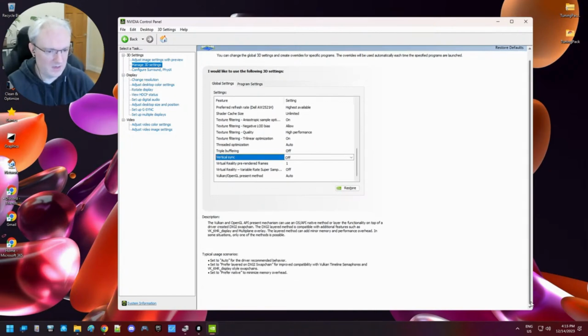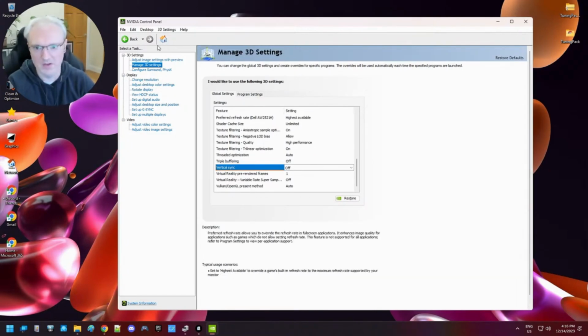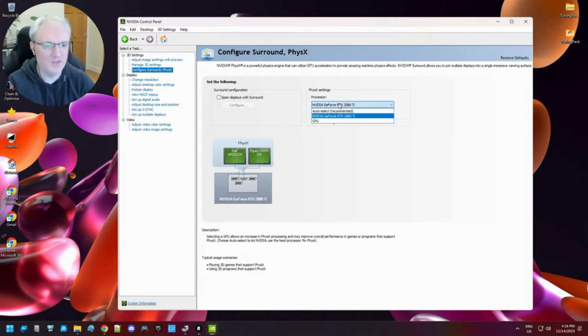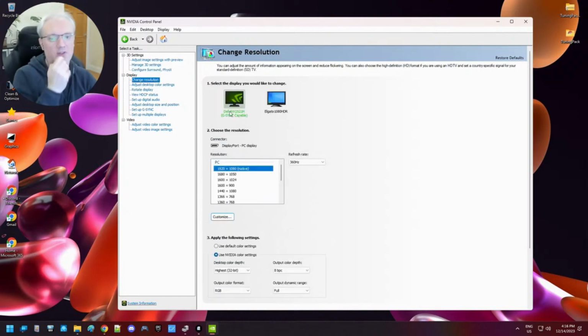So once that's all done, you click apply. I haven't changed anything here, so I don't need to. It would apply otherwise. And then you go to the next tab. So in the configure surround, you want to select your GPU in the physics settings there, and then click apply. Change resolutions, next one. So you want to have your native resolution running for your main screen. That's the important one, whatever's native. And you want to use the Nvidia color settings as well. So you want to change it from use default to the Nvidia ones.